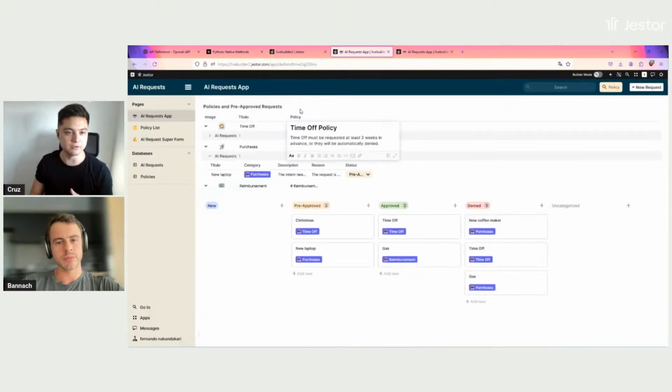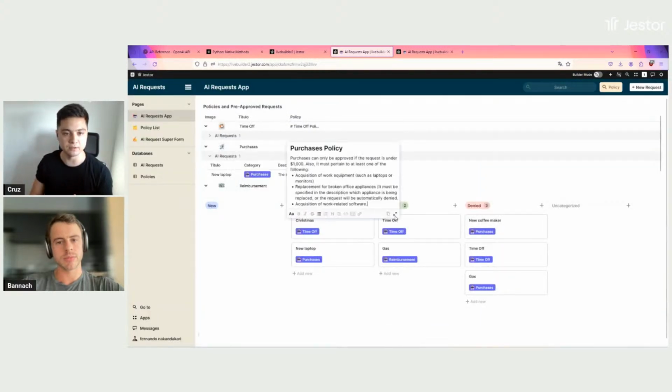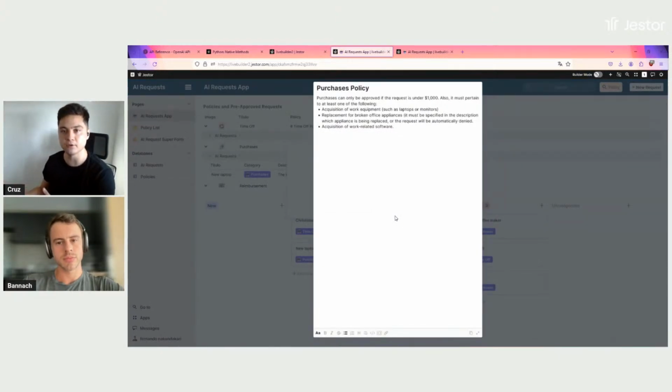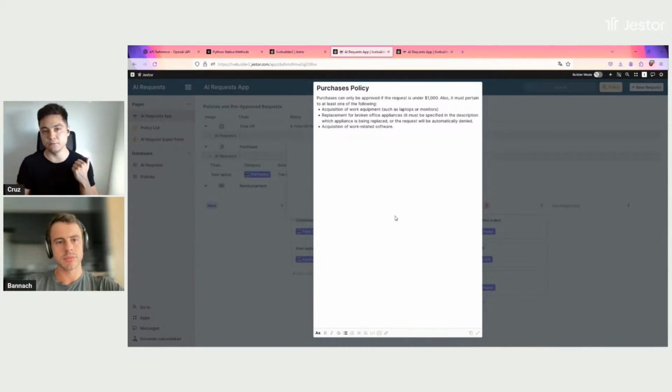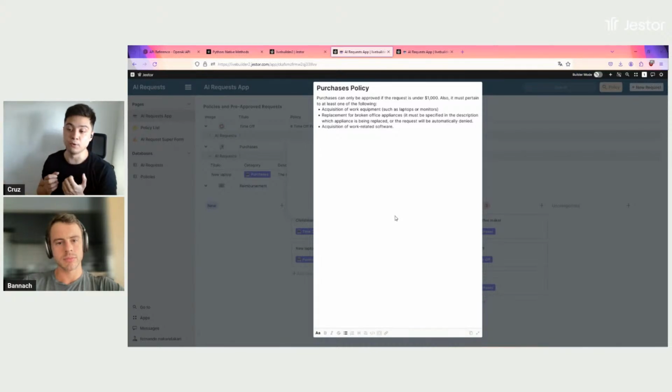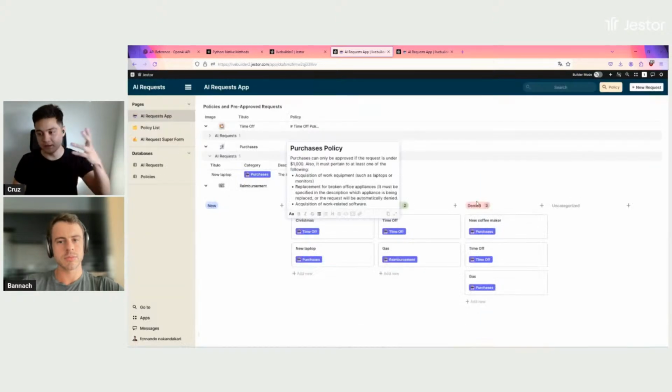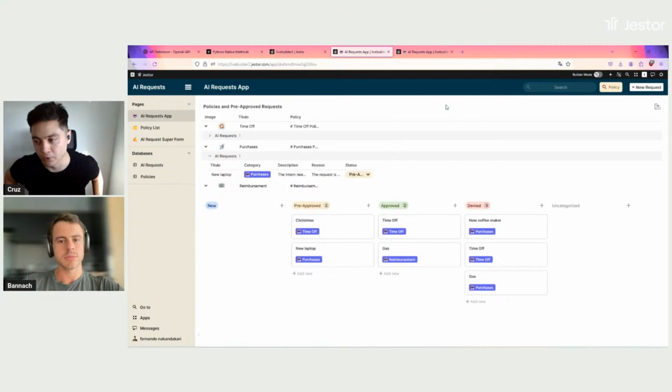Let me get another example for purchases. Let's open the purchases policy. Purchases can only be approved if the request is under $1,000. Also, it must pertain to at least one of the following: acquisition of work equipment, replacement of broken office appliances, so I can only replace appliances. I can never buy new appliances. Like I cannot have a second coffee machine, for example. I can only buy a new coffee machine if the previous one broke. And anything regarding software for work-related stuff.